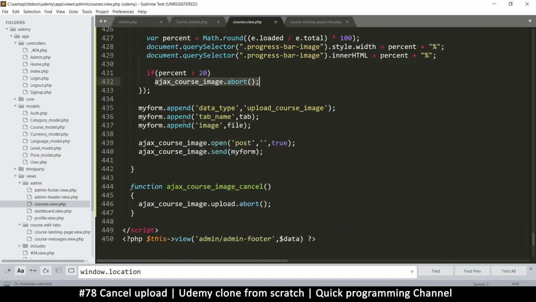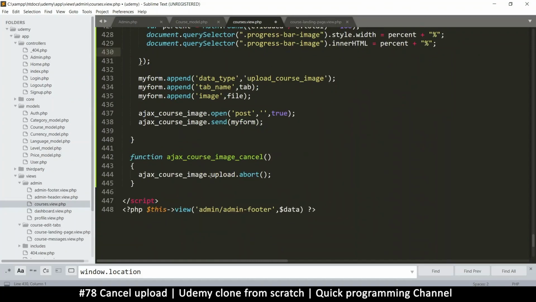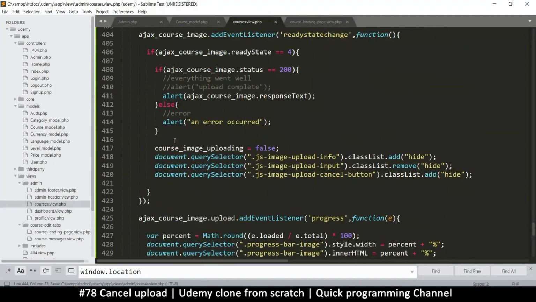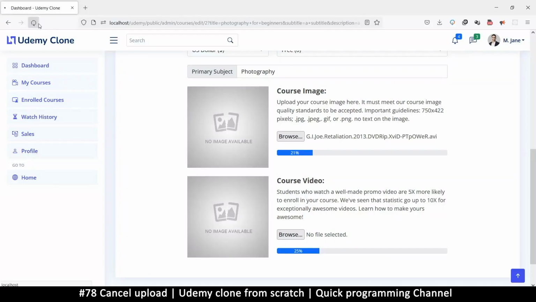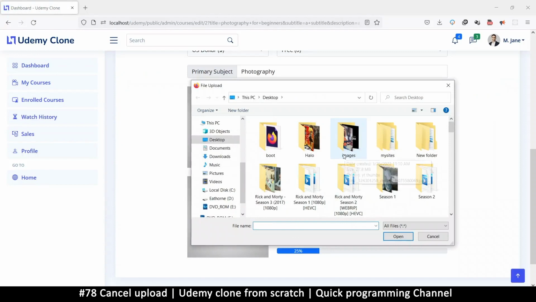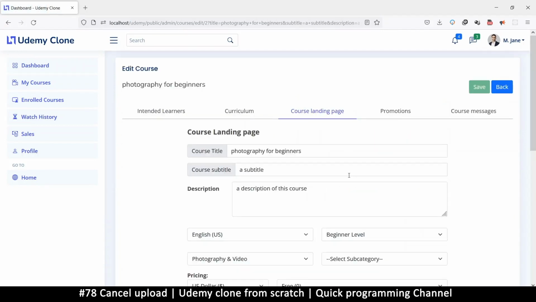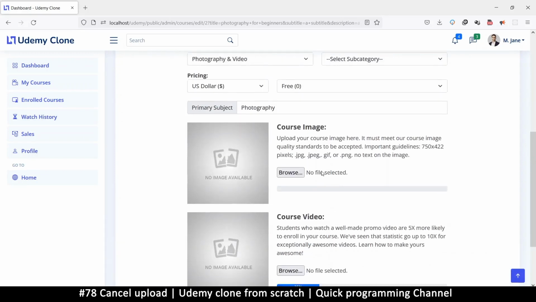Okay, so I think the alert is the problem. So let me cancel this. Let me remove the upload from here. It's just abort. And let me also remove this, an error occurred. I'll just do a console.log instead, so that that does not interfere with anything. And then let's refresh. Let me browse that. Let's try this again one more time and open. And let's cancel now. Boom. It did refresh still. Okay. Interesting. Okay, so let me try and fix this error, then I'll be right back.